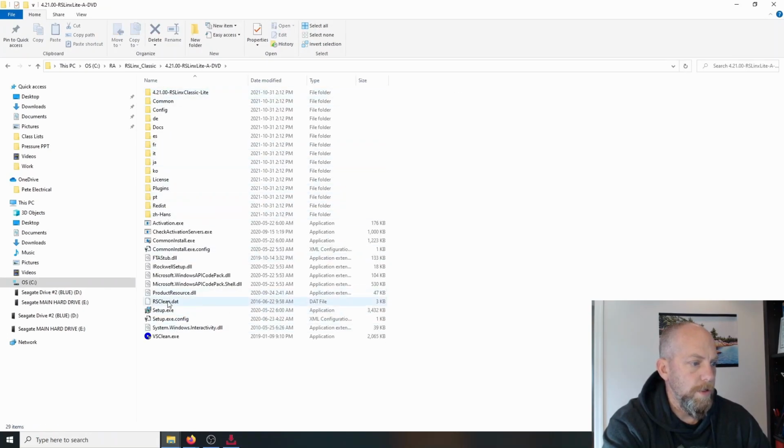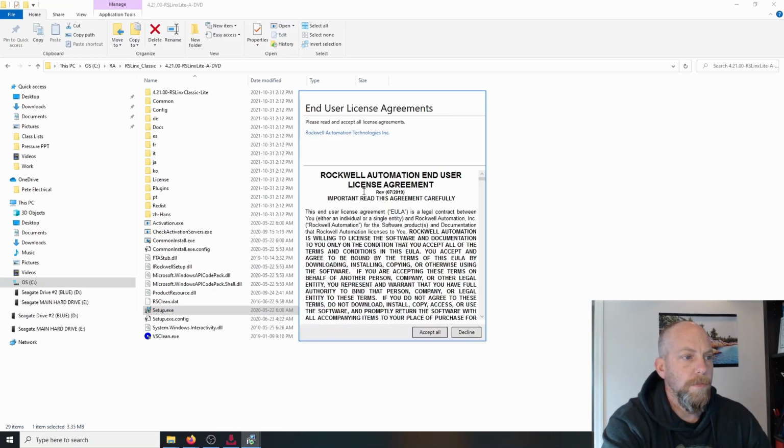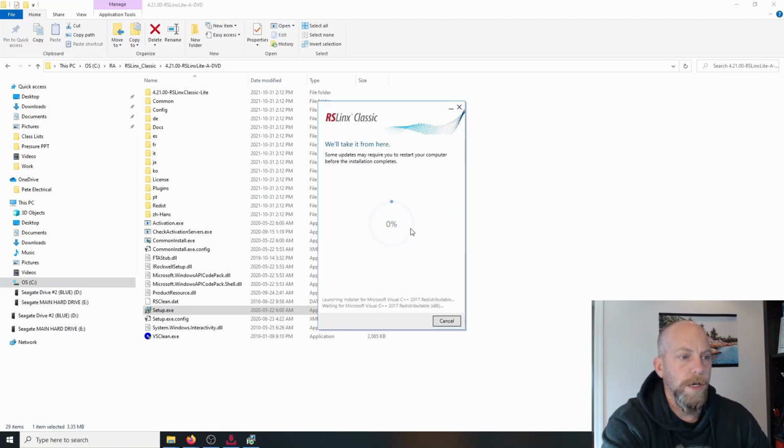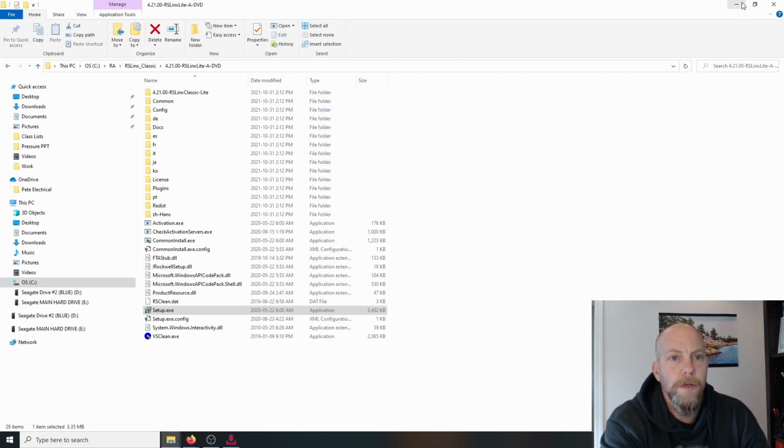Here we go, we're looking for the setup file. So we'll try the setup file here, double click. Excellent, and as we've seen before, the standard installation is fine. So we'll hit install now. Accept the licensing agreement once again. Okay, it looks good. So we've got RSLinx Classic downloaded now. So we'll close this now. Let's close this up.